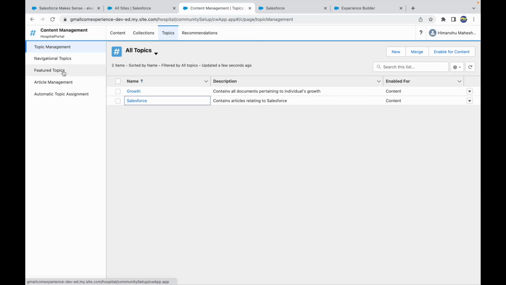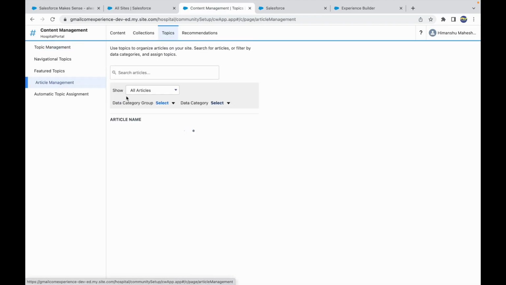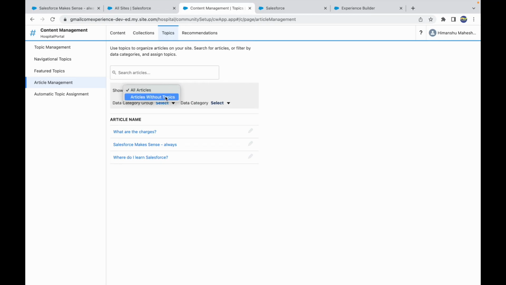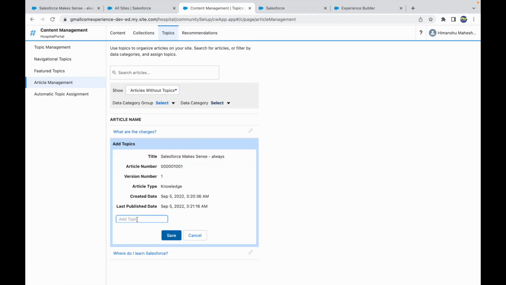Now that we have our topics, let's go to article management. And under article management, you see we have 3 articles that are showing up. Now here we want to select a data category. All right, let's click on article without topics. All of the 3 don't have a topic. I'll say Salesforce makes sense will be for the learning topic, right? Save.